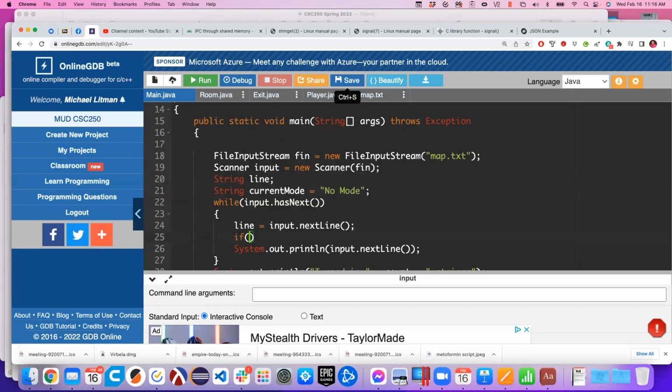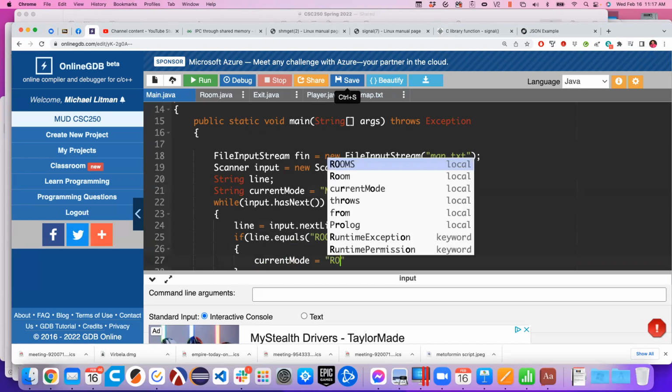So we're going to ask a question. If the line we just read in is equal to the word rooms. Remember, we have to use the dot equals method for comparing strings. Otherwise, if we use the double equal sign, we're comparing the memory address of where strings live. In this case, actually, it would still work because we are storing just literals for those values, but this is the more correct thing. We are asking, does the string line contain the same contents as the word rooms? If it does, we'll go ahead and set our current mode equal to rooms.